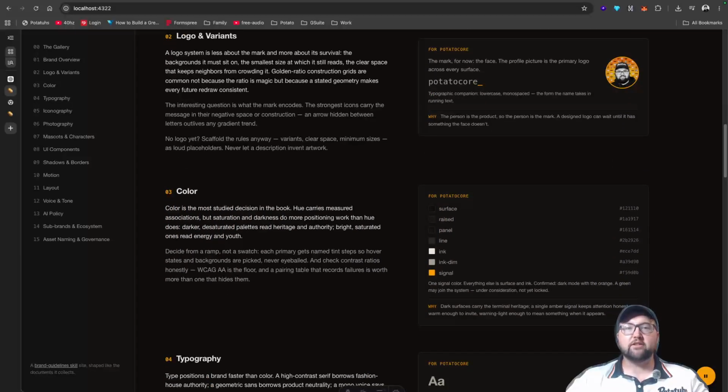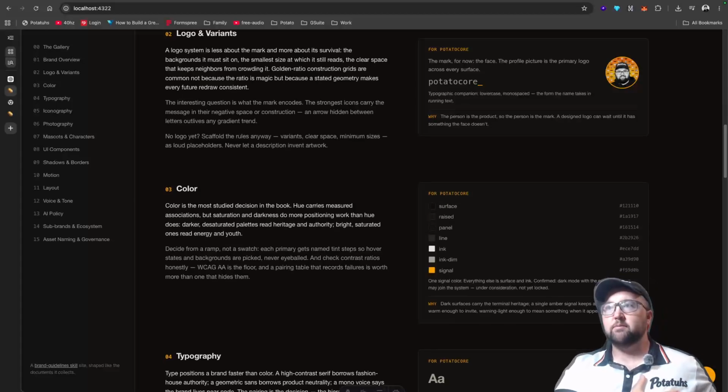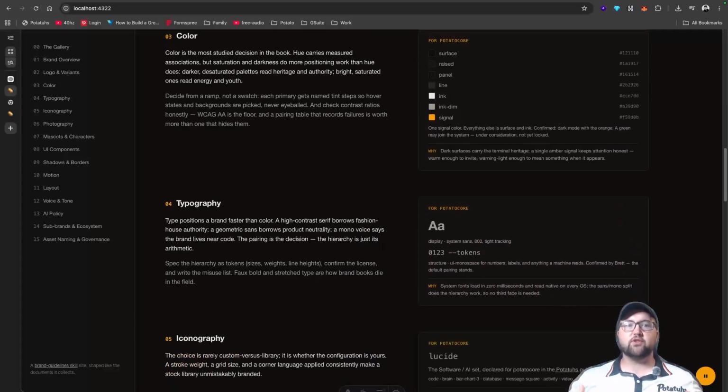Logo and variants. So your logo is going to be used in a variety of different contexts. I have a text-based logo for Potatoes, and I put it on my shirt sometimes. It also goes in some marketing material that I put in my ads.